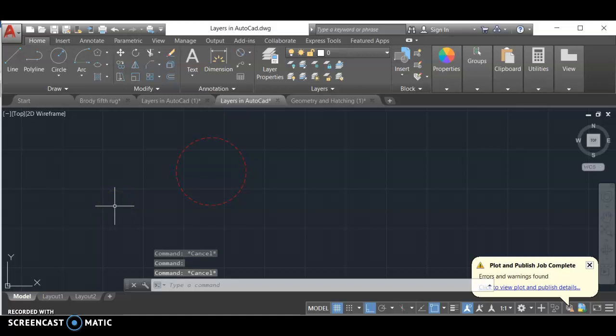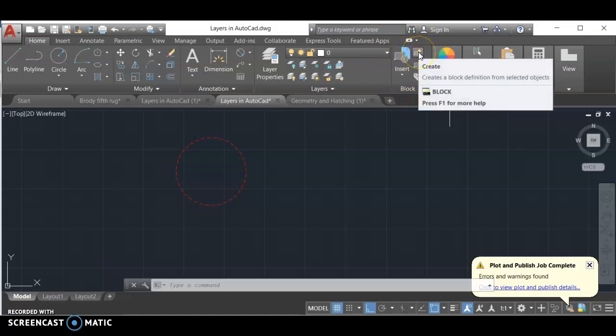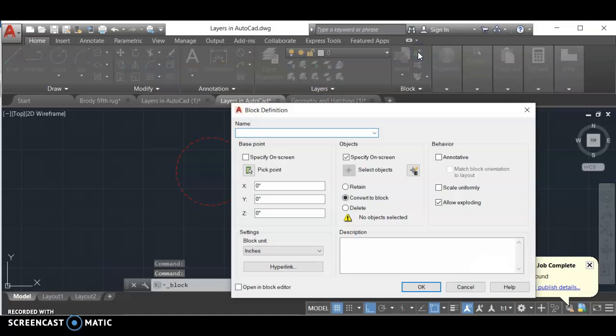Another way you can use content is to make blocks, save them, and then reuse them. For instance, let's make a block out of this. So we go to the block window. We go to the right at the top where it says create.